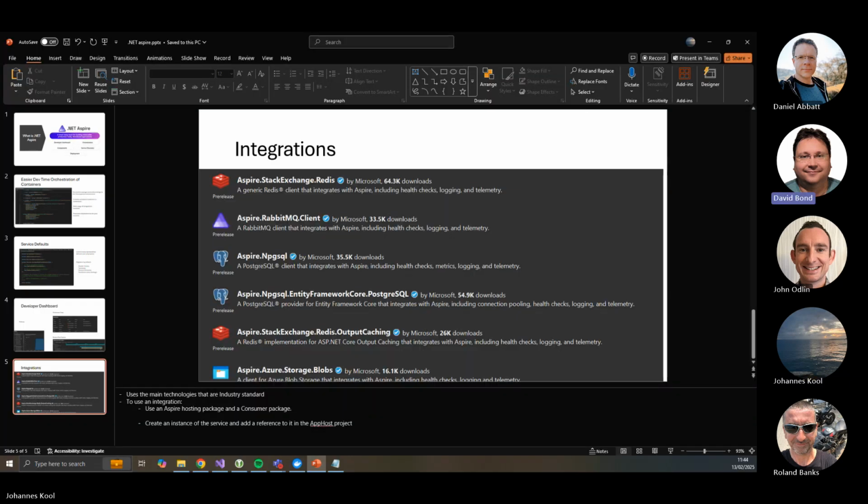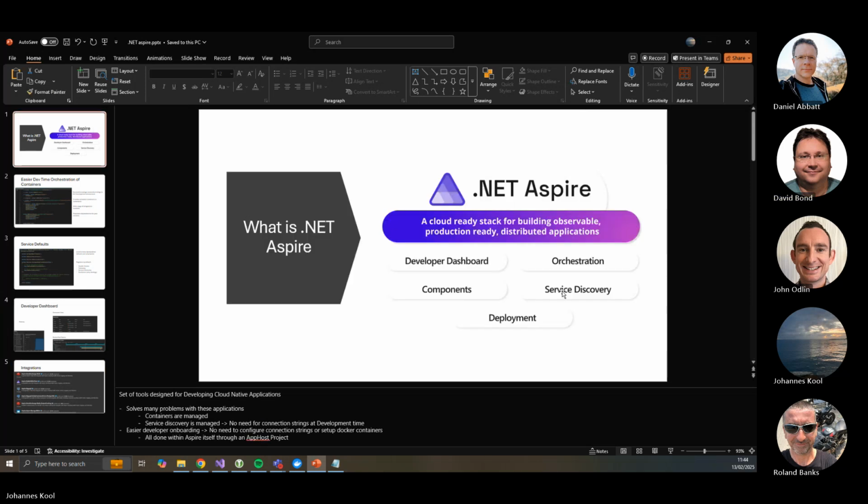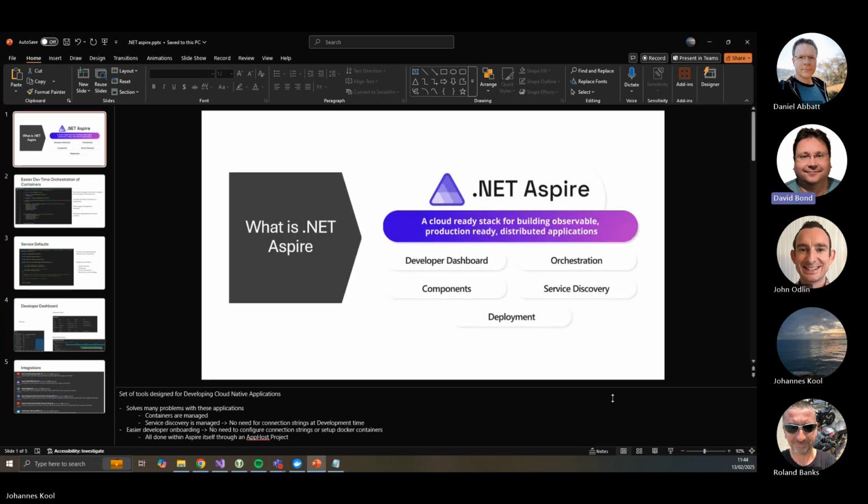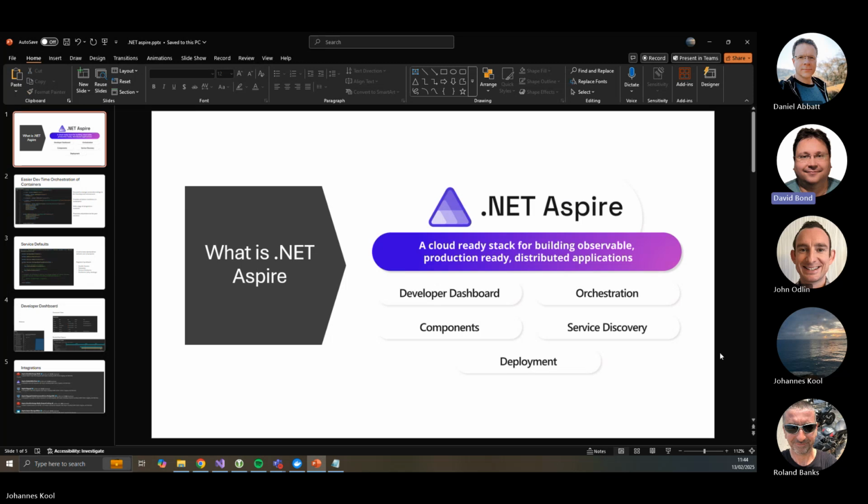Yeah, and that's everything. So, a question maybe to Dan: does Aspire emit a Helm chart? If you choose to develop this way, how can we make that more seamless for us putting this stuff live?